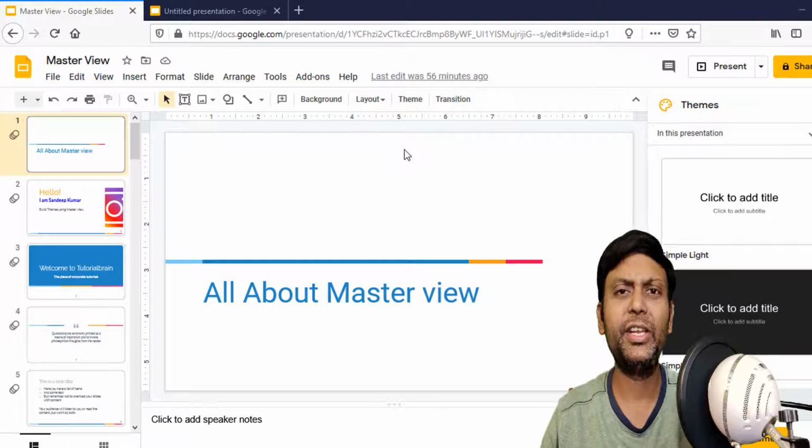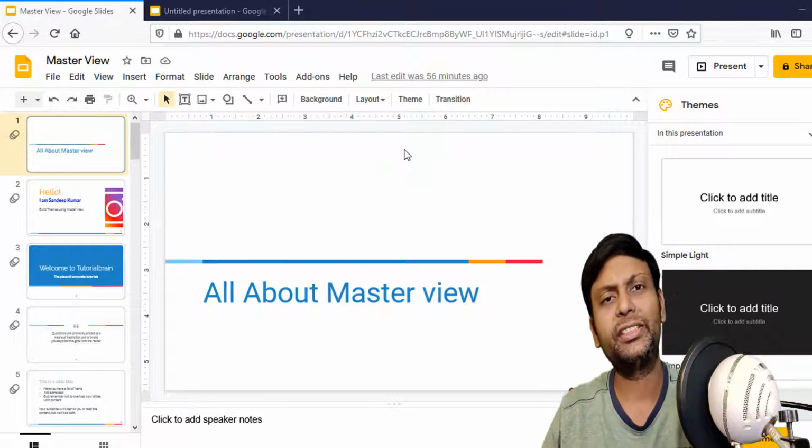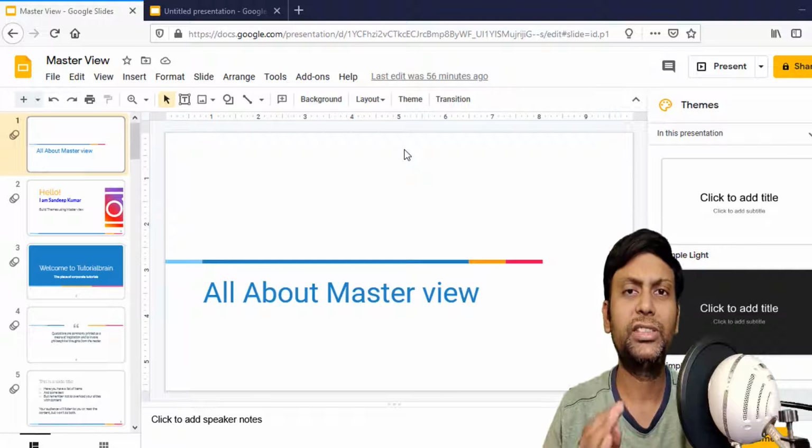If you want to create a new theme or if you want to edit an existing theme, then you must know master view, or some people call it master slide.